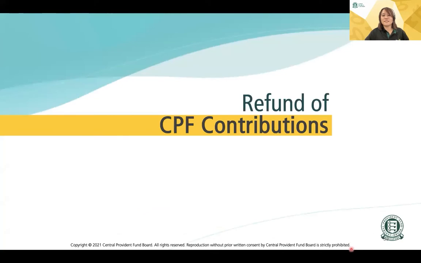So what happens if you make a mistake, and end up making too much CPF contribution, and you need to ask for a refund from us? Okay, so I will show you some scenarios whereby you can actually claim a refund from us.